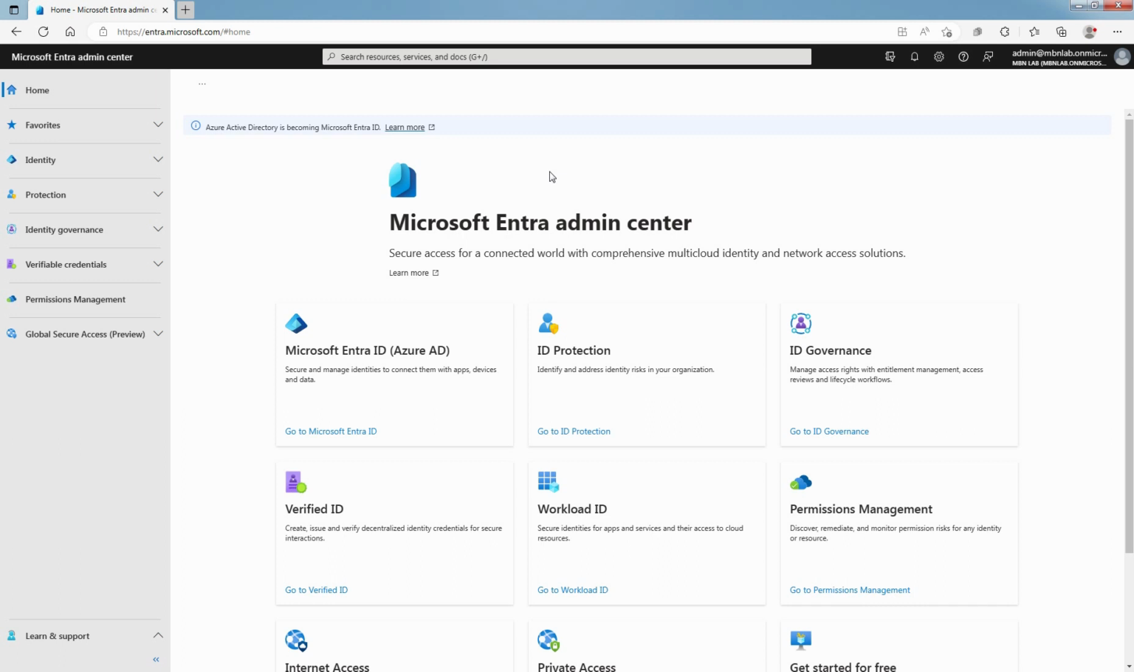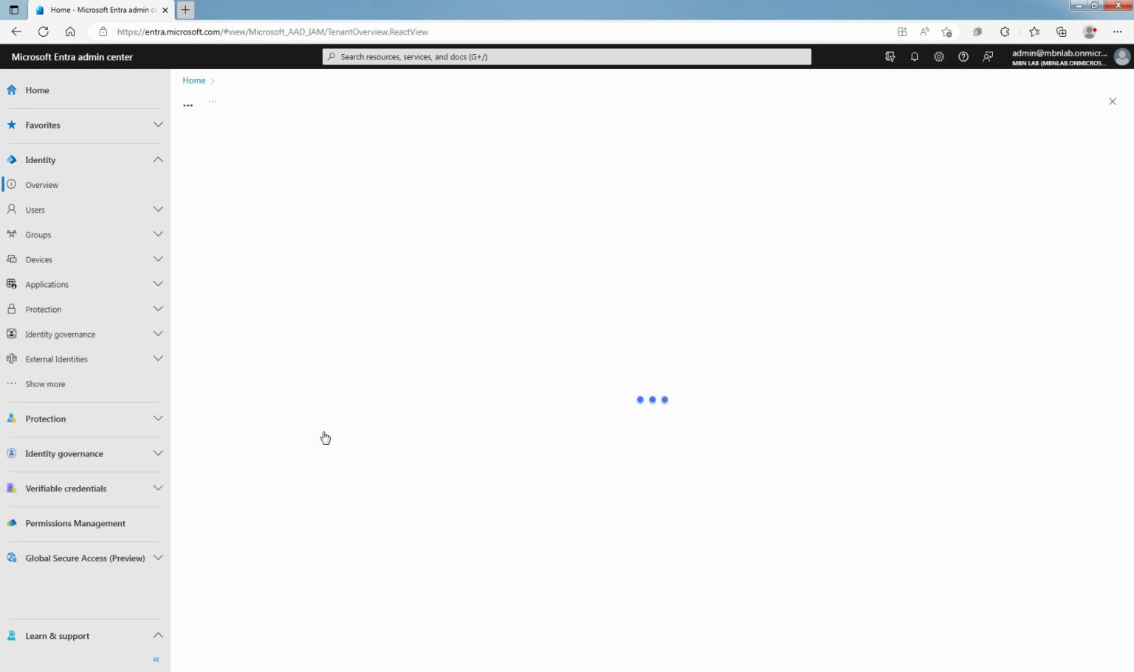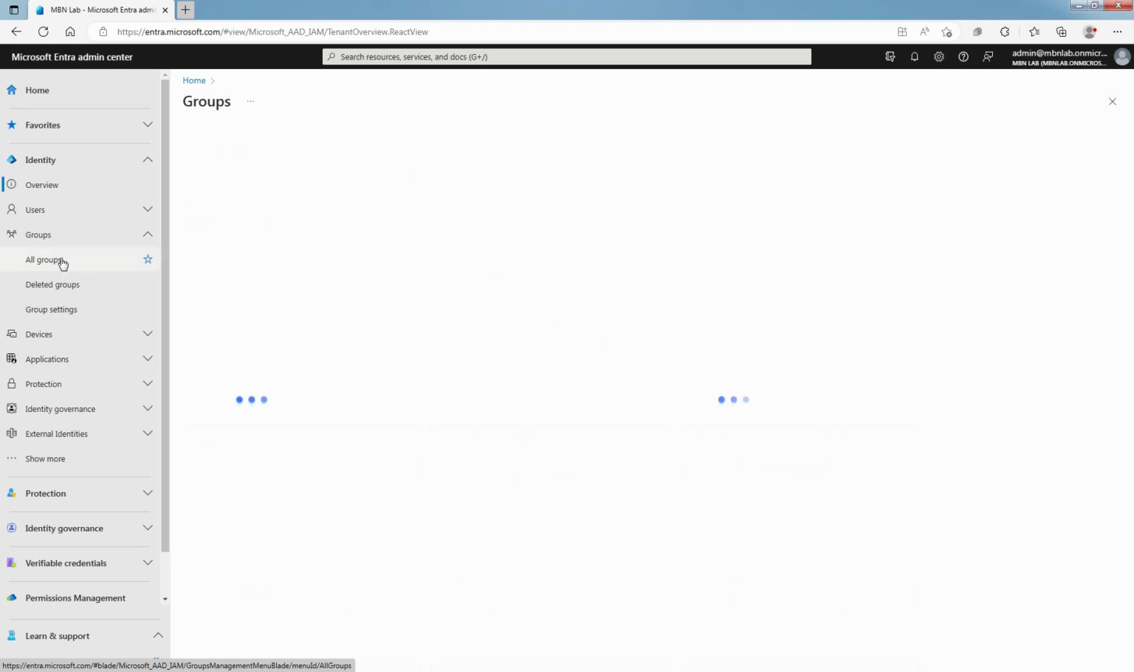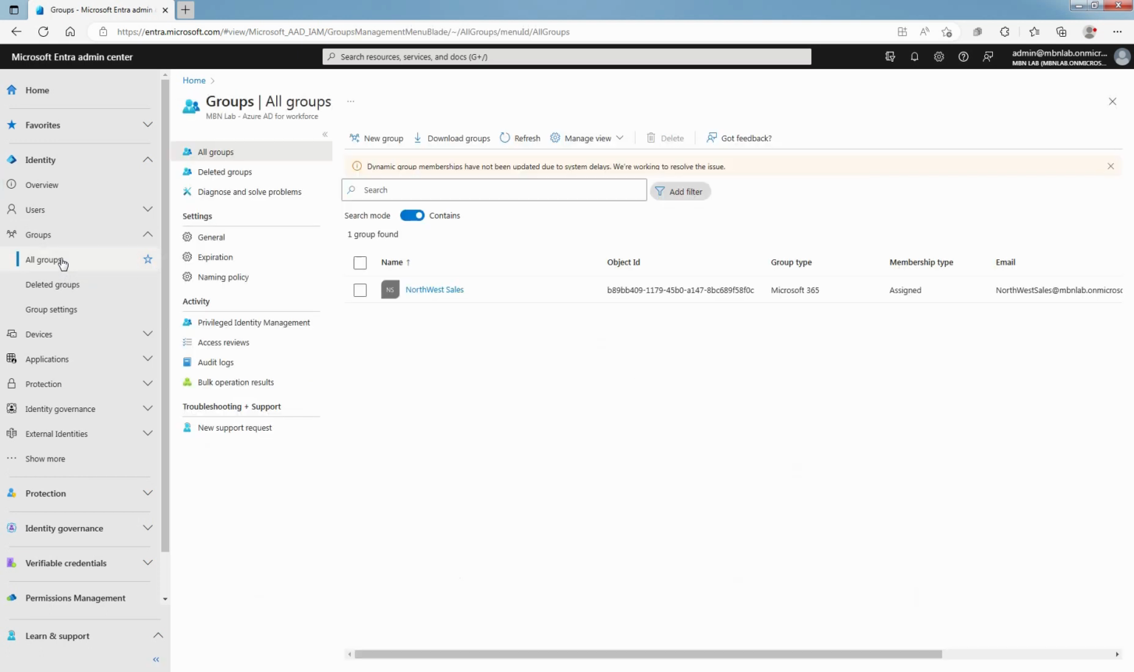Access Microsoft Entra Admin Center. You must be a global administrator or user administrator to add a dynamic group in Microsoft Entra ID. Click on Go to Microsoft Entra ID. Click on Groups and select All Groups. On the top menu bar, select New Group.